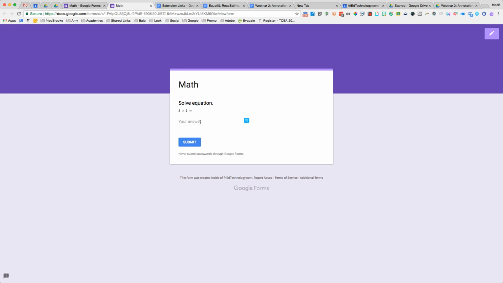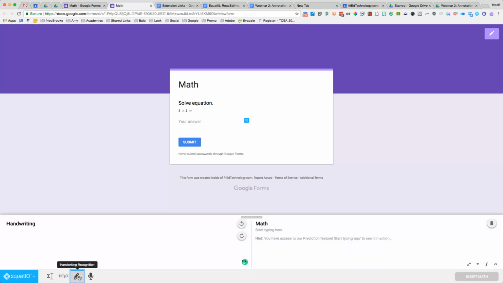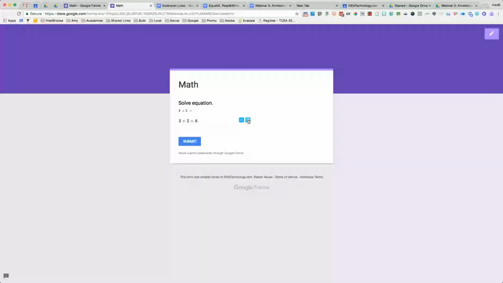But look how the student on the answer side also has the Equagio button. If they have the Equagio extension installed on their account, they will see the Equagio button and then they're able to respond. So I'm going to click on that button. The Equagio editor did open down here at the bottom. This time I'm going to use handwriting recognition and I'm going to say 3 times 2 is equal to 6. Insert math, and put my answer in there.